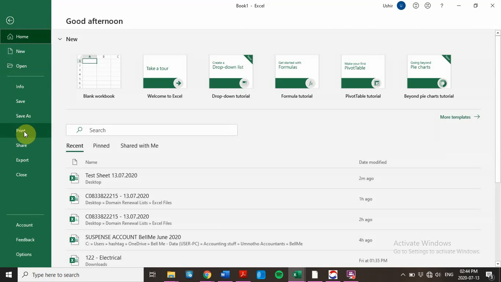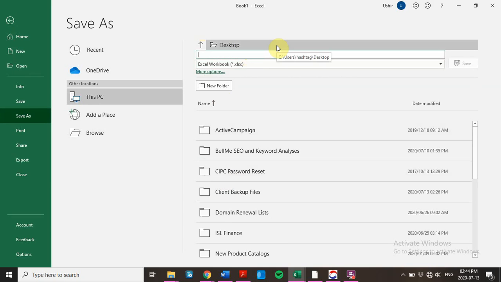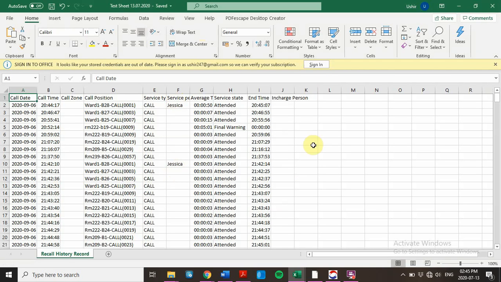So let's save this on my desktop, and I want it to save as a test sheet with today's date, and you just click on save. So now you have all that information saved in an Excel spreadsheet. It shows you what date the call button was pressed, at what time it was pressed, which button it was, as well as how long it took this person to respond to that call. So this call was 50 seconds before it was attended to. That is the time it was attended to.